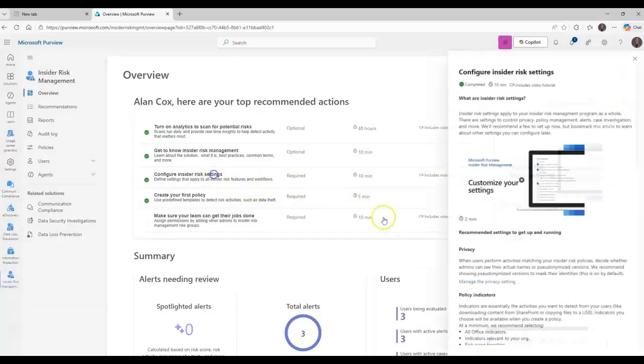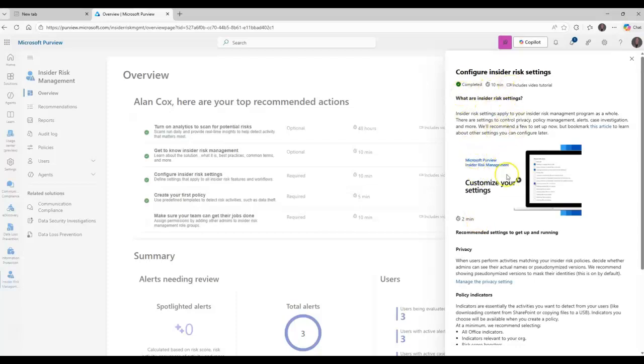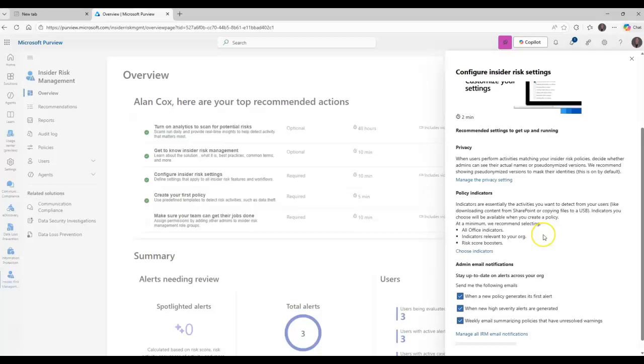Then we've got configure insider risk settings. We talked about the settings earlier, but this is a little bit different. It says indicators are essential for the activities you want to detect from your users, like downloading content from SharePoint or copying files over to USB. The indicators you choose will be available when you create a policy. We're going to talk about policies probably in our next video, when we get into policies and cases. But at a minimum, it recommends setting office indicators relevant to your organization and risk score boosters. We can click here and go and choose indicators. We'll take a look at that in a second.